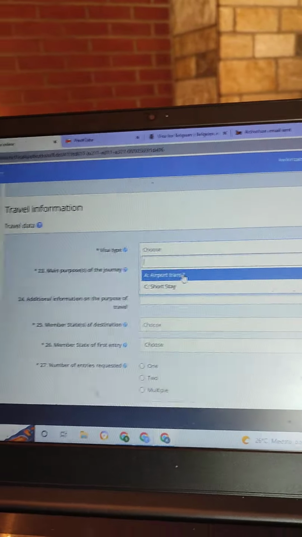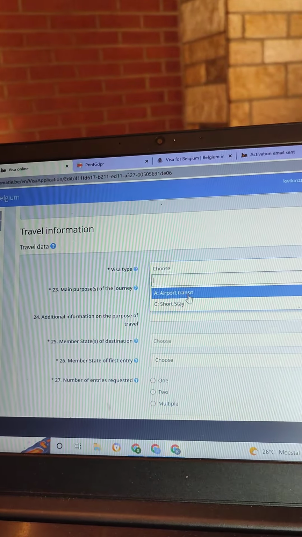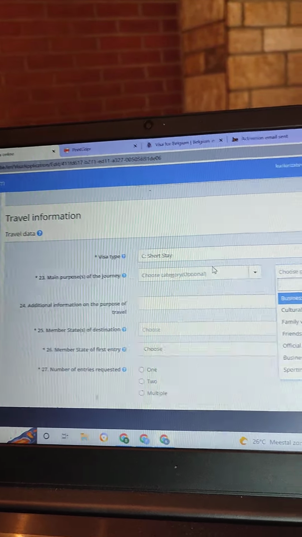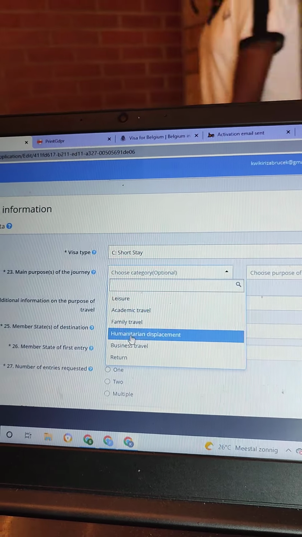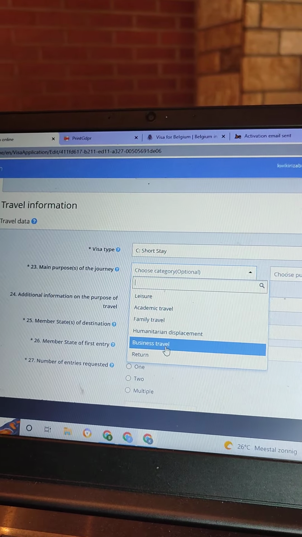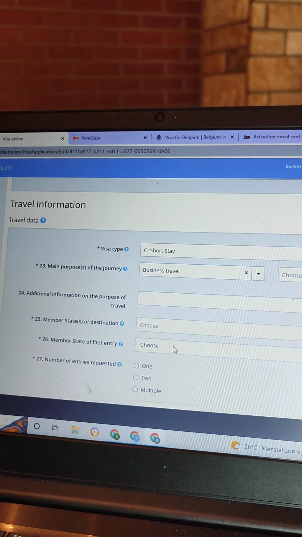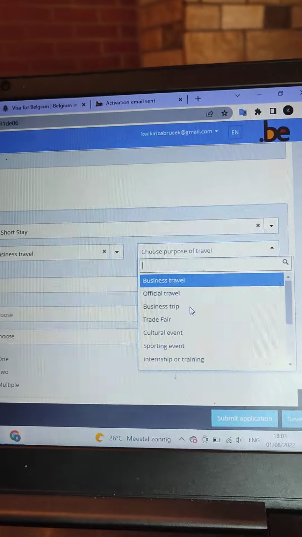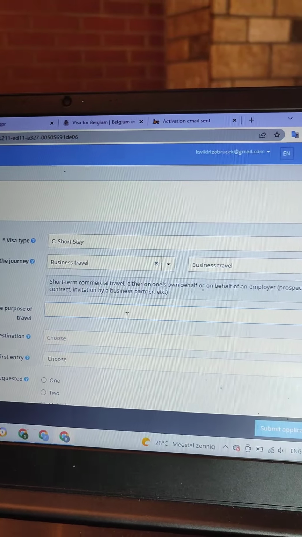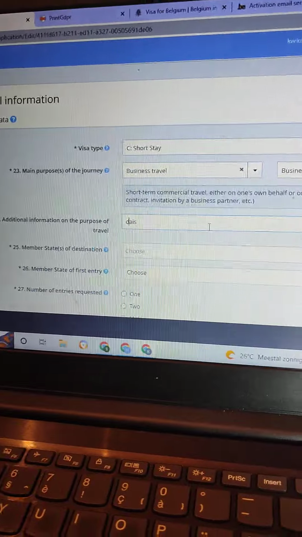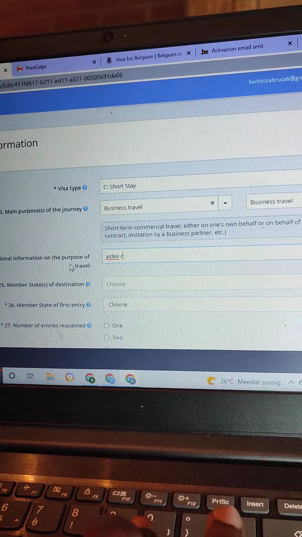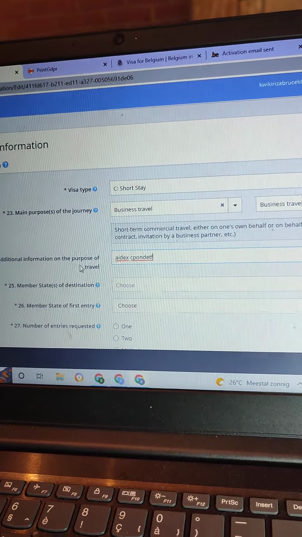Then travel data, they're asking visa type, you see. So visa type, airport transit, because we chose short stay, they are giving different types of the short stay. I'll just say short stay. And they are saying main purpose of travel, there are lots, so I'll say business travel. Why? Because I already said for conference it's considered as a business travel. And then purpose of travel, official travel, because business travel, official, whatever. And then you can give additional information, attending IDEX conference, write something about the conference.